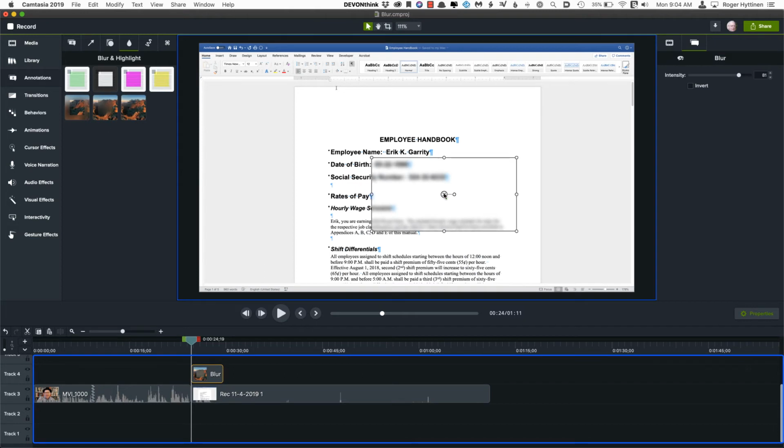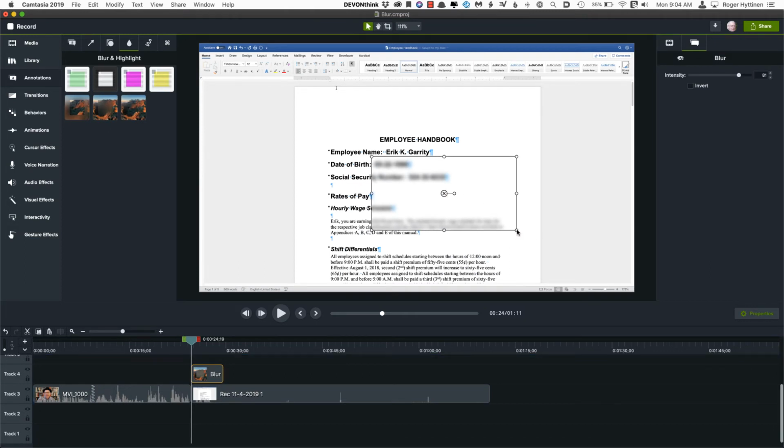date of birth. And again, we can use those resizing handles to specify the area of the blur, how much of our screen is going to blur out. So now I have the date of birth blurred out.